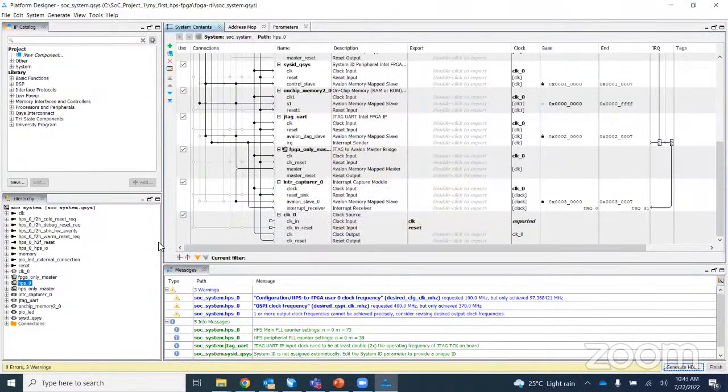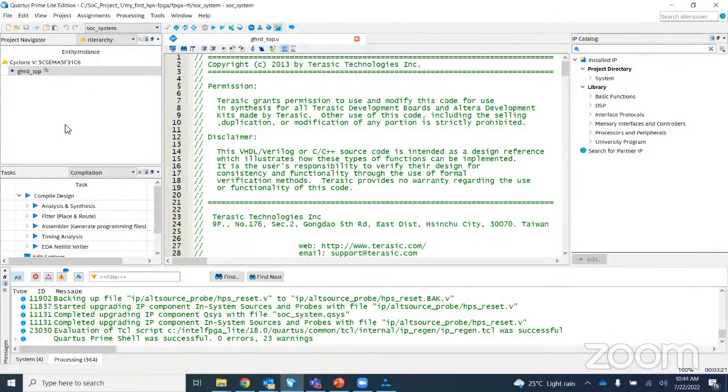Now either you can exit the Platform Designer, or you can just click finish and exit from this place, or you can minimize it, whichever you want. Now we can come back to the Quartus main window, right? The first thing we need to do is perform analysis and elaboration. We expand this analysis and synthesis and do the first step, which is analysis and elaboration.